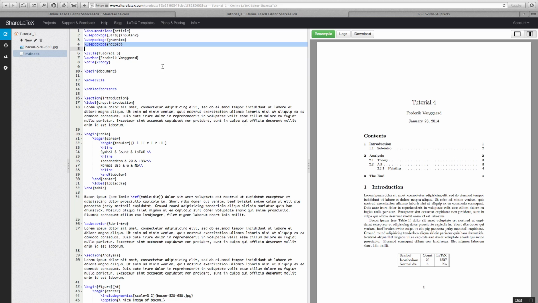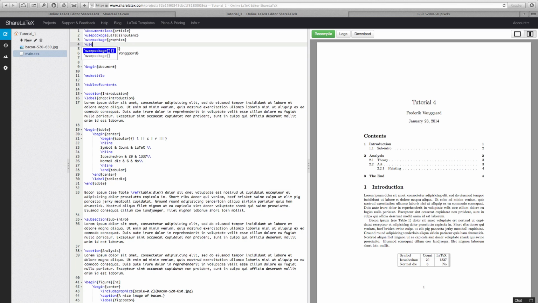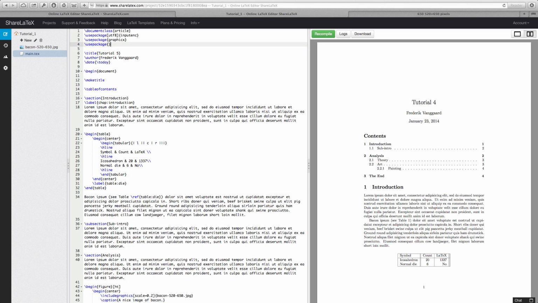The first thing you need to do is write use package, and we need to use a new package. For this we need to use a bibliography package. I like to use the one called natbib. There's different ones. This is one I use. With almost all of this stuff, there's different ones. This is just one of them you can use.